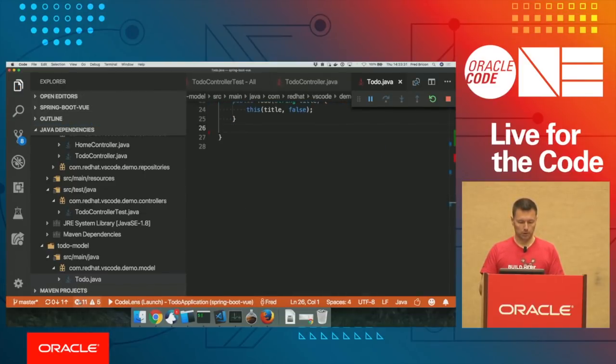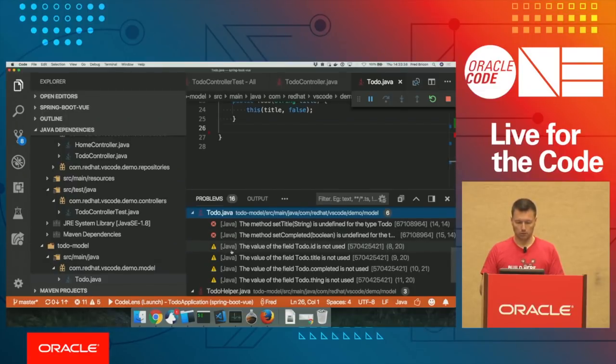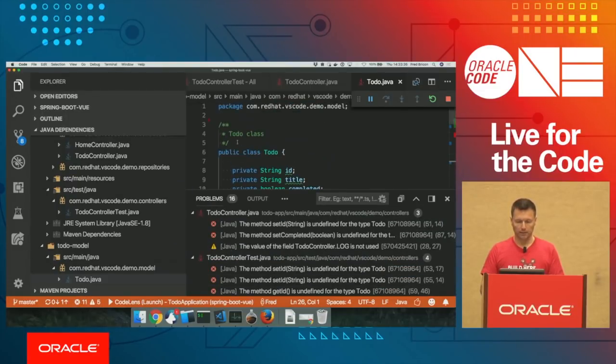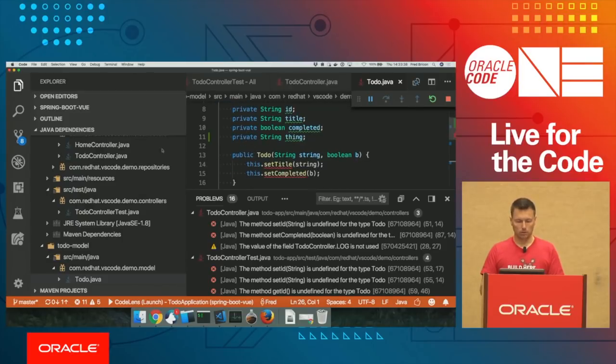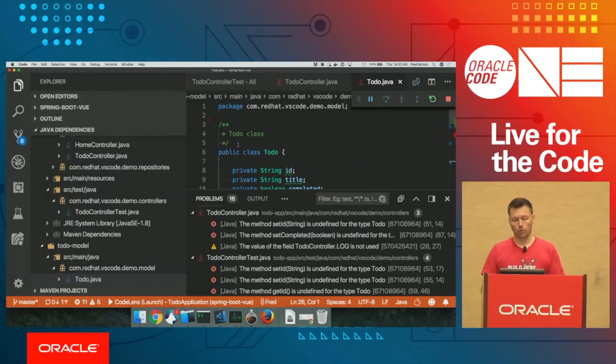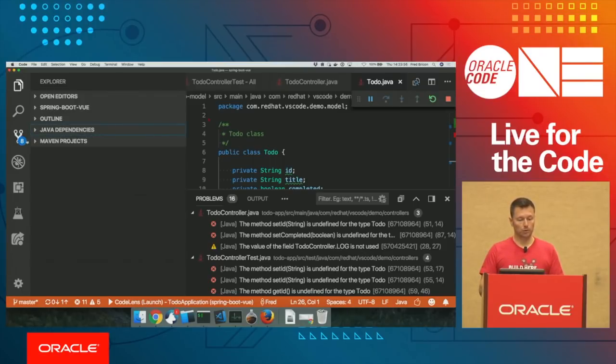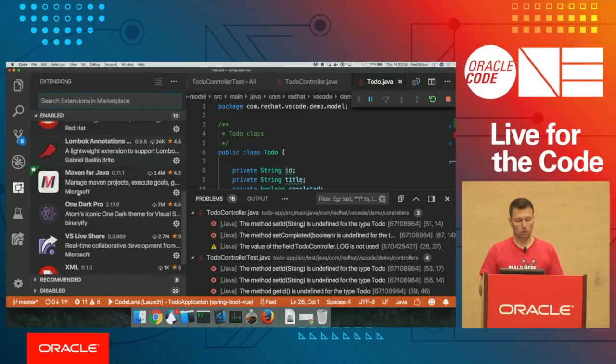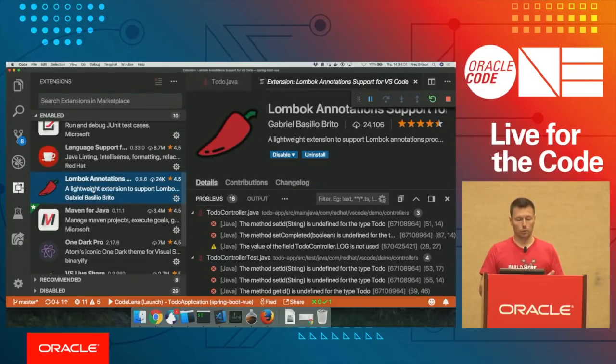And I should see a bunch of compilation errors all over the place, as expected. So what I'm going to do is add Lombok to my project, and then I will add an annotation for Lombok to generate all the getters, accessors into my class directly from VS Code without doing much. So to get Lombok support, you first need to install the Lombok annotations support from the Visual Studio Code Marketplace.